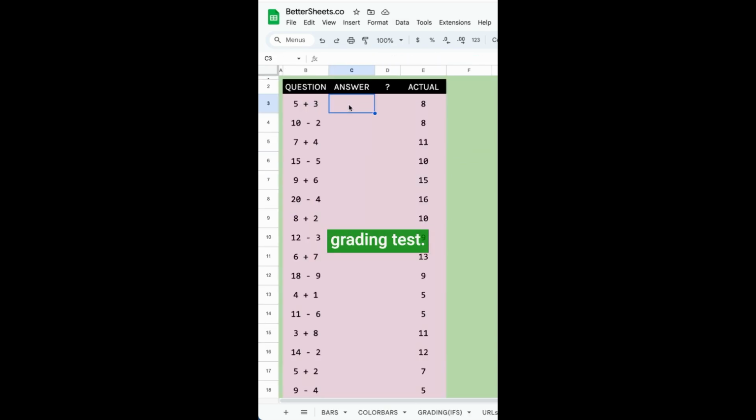Let's make a self-grading test. We have our questions and our answers, the actual answers over here in column E. These could be hidden with the same color for the text in the background, or you can put them on another sheet. But once we put an answer here like 8, we want this to say thumbs up, good job. And if they did something else, we want it to say something else.